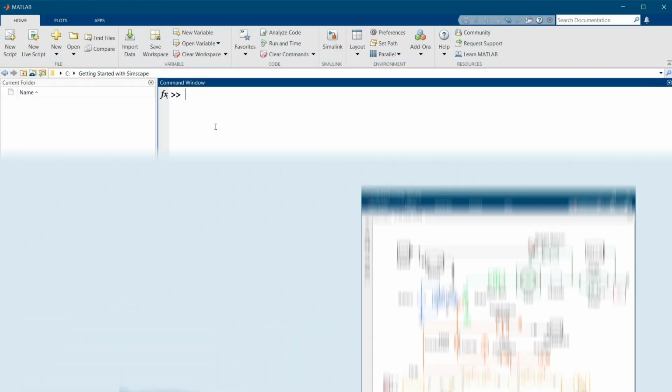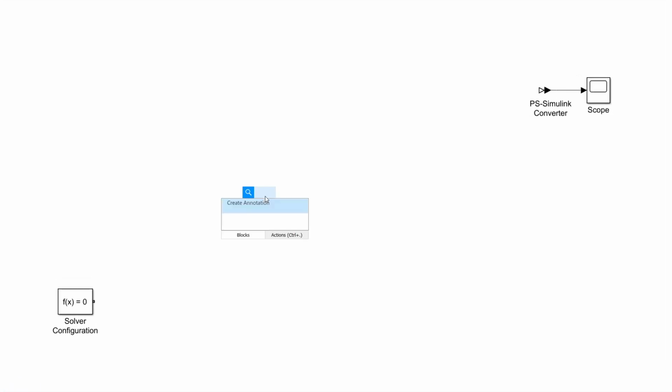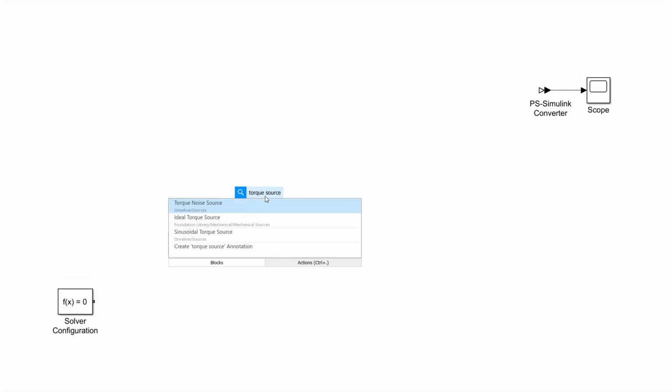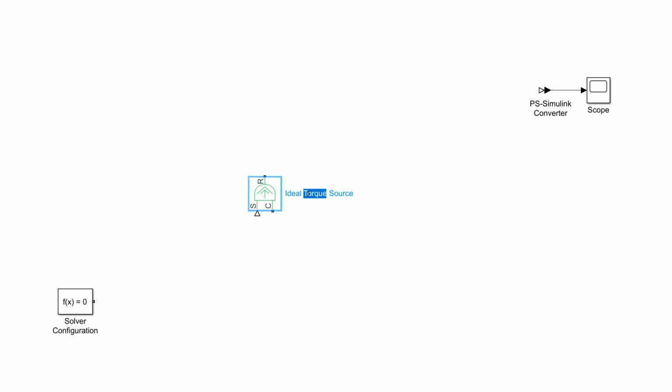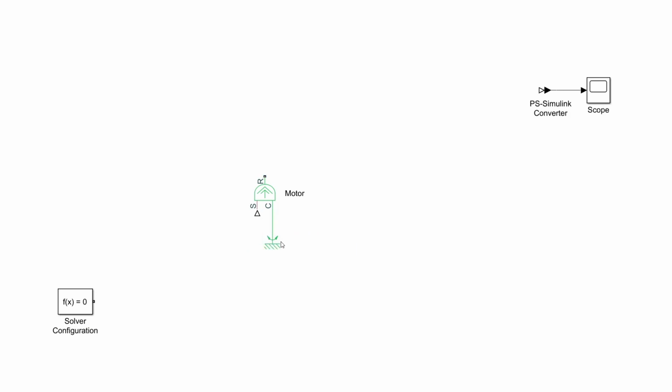Let's get started. We use the command sscnew to create a new model with the right settings for Simscape and some useful blocks. Let's use a torque source to represent a motor that can give us as much torque as we need. The C connection represents the motor housing. We attach that rigidly to the chassis of our vehicle. The R port represents the motor shaft, which we connect to a gearbox to increase the output torque.